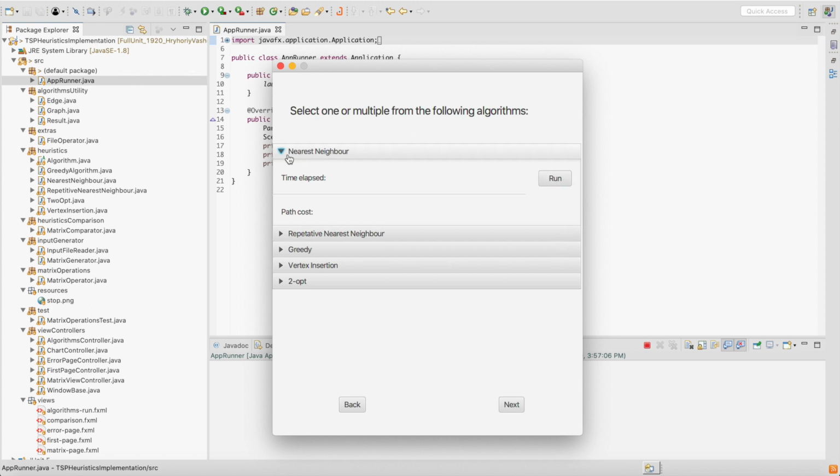For example, nearest neighbor: we press the run button, and it gives us the elapsed time from the start of execution until the resulting route was formed. It also provides us with information about the path cost. Here you can see a button with the see details.